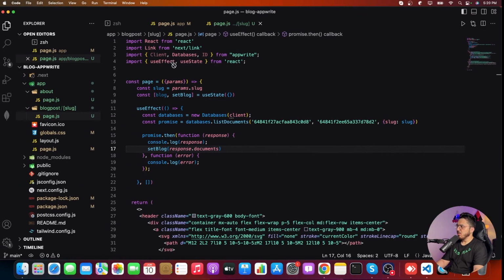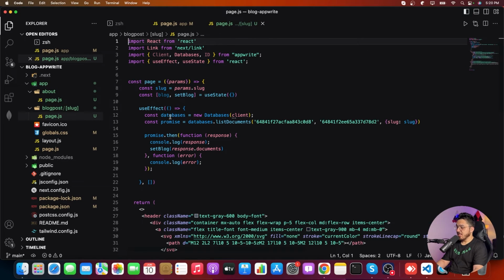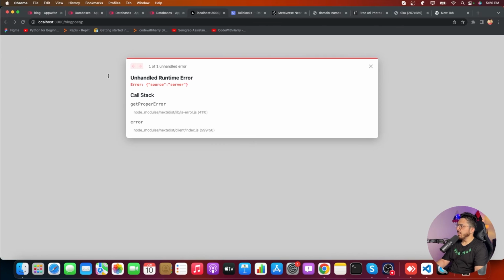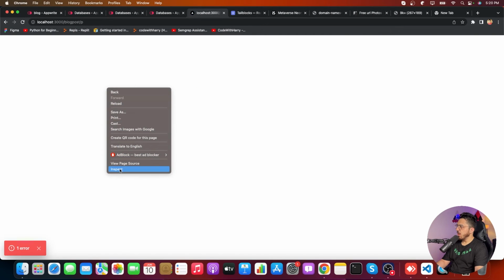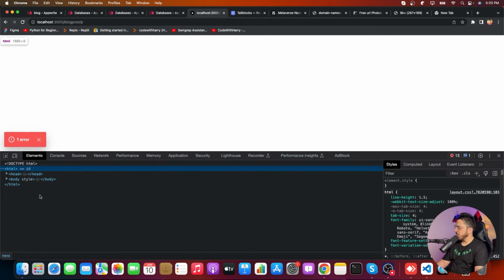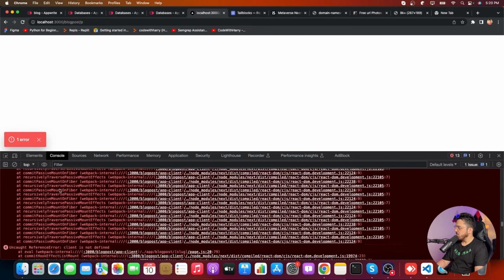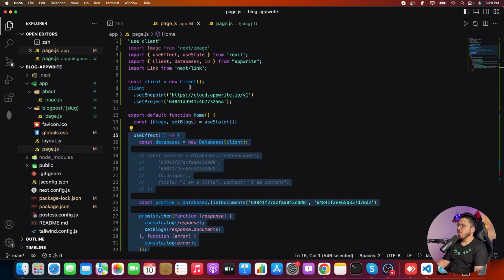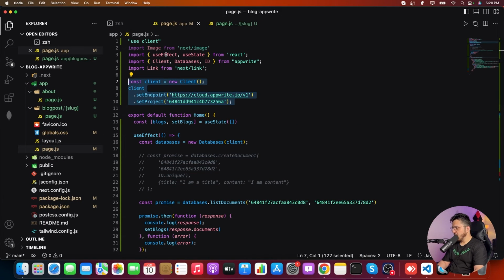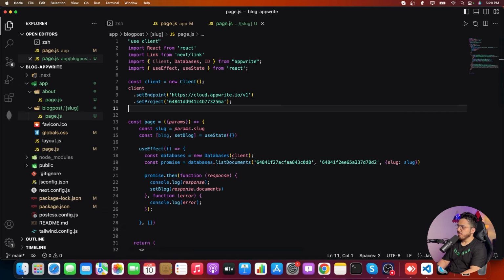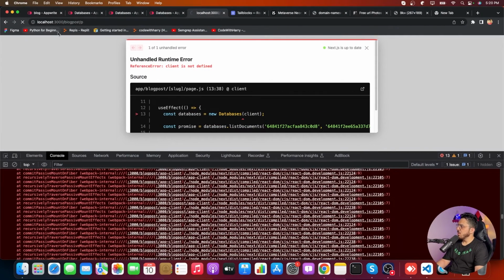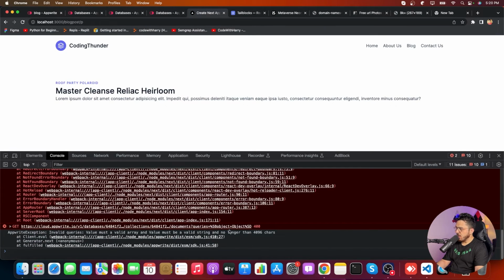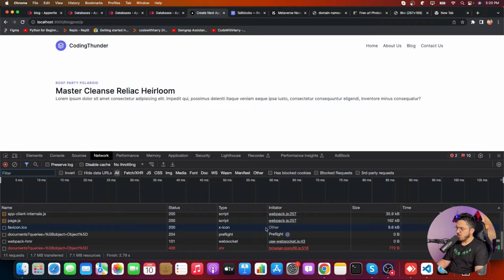Let's reload it, and also I need to make sure that this is a client component. So you will have to add this use client at the top, and let's see what it has to say in the console. So there are some errors. It says client is not defined. Okay, so client is not defined. It's a very genuine error because I have not defined the client, and now it should work. All right, so let's see what's there in the console. It says 400.